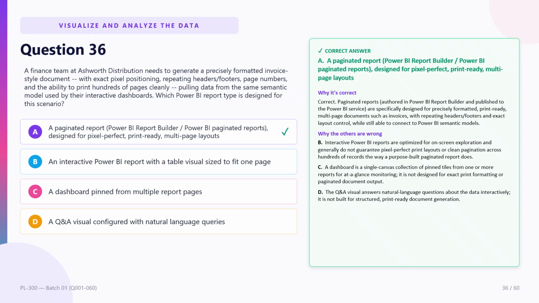Now, why the others are wrong. B. Interactive Power BI reports are optimized for on-screen exploration and generally do not guarantee pixel-perfect print layouts or clean pagination across hundreds of records the way a purpose-built paginated report does. C. A dashboard is a single canvas collection of pinned tiles from one or more reports for at-a-glance monitoring. It is not designed for exact print formatting or paginated document output. D. The Q&A visual answers natural language questions about the data interactively. It is not built for structured, print-ready document generation.